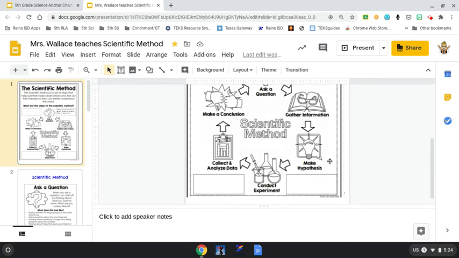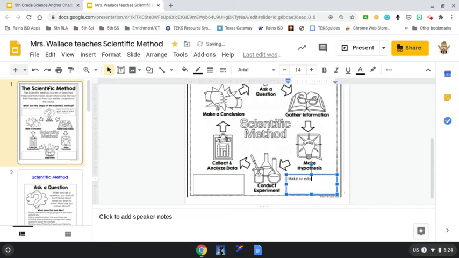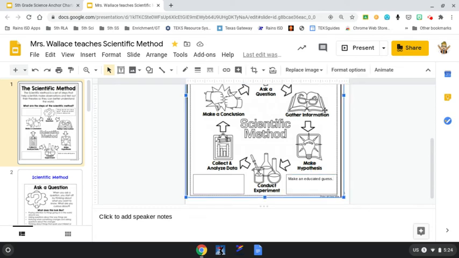The next step is making a hypothesis. So we're going to type here in this box for hypothesis: make an educated guess. The reason we say it's an educated guess is because you're using all of the knowledge that you've already gathered in your research. So it's not just that you're guessing, right? If I just make a guess about something, I'm just clueless. But an educated guess is because we're using all the information we gathered in our research about the subject.